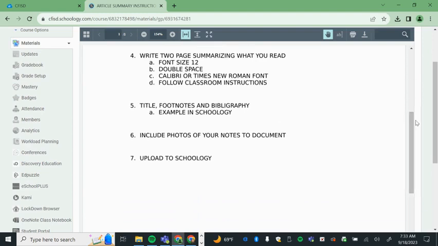And you're going to write a 2-page summary of what you read. All right. Font size 12, double spaced. Follow the classroom instructions of what I'm telling you now. And then you're going to use the footnotes, the bibliography, and everything. So include photos of your notes in the document and upload to Schoology. Exactly the same way I just explained for reading the book. All right.